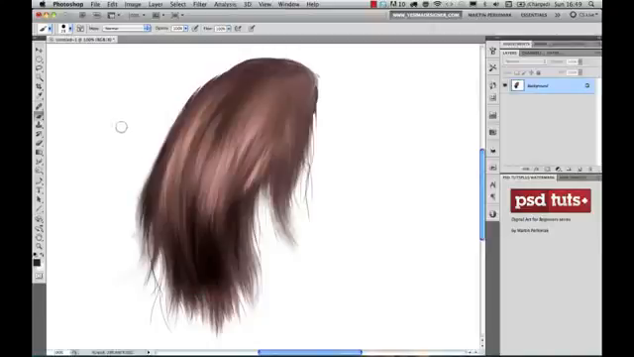In this episode, I'm going to show you a quick way to draw hair. There are basically a couple of tools that we need to use when we want to draw hair. First of all, it's the brush tool. And if you use Photoshop CS5, then definitely the mixer brush tool.